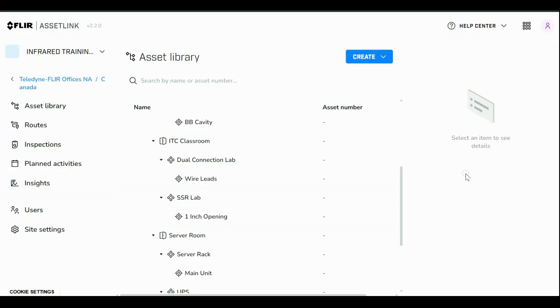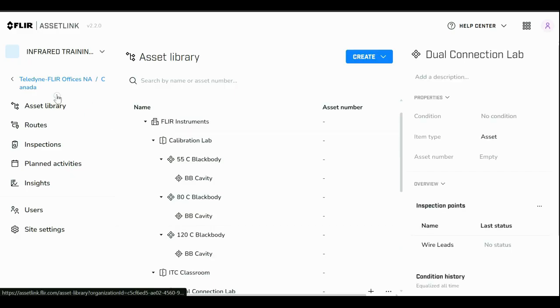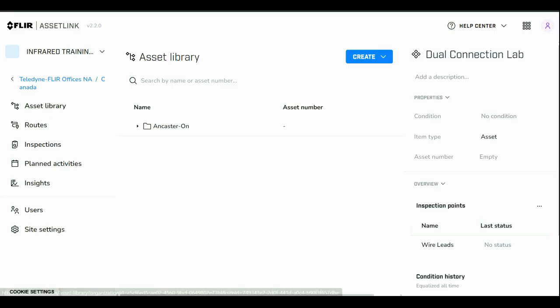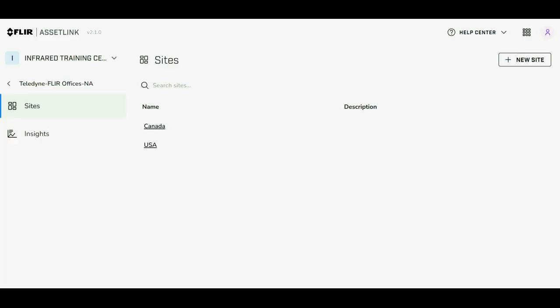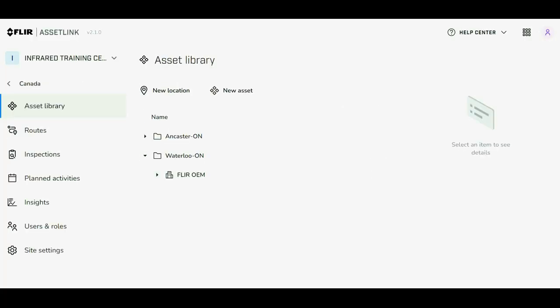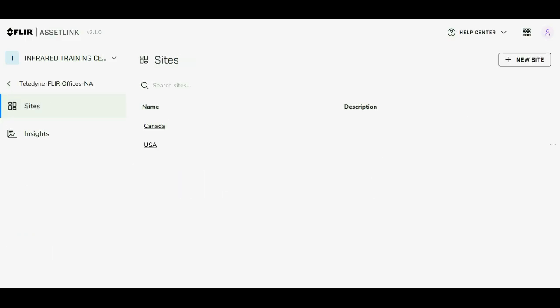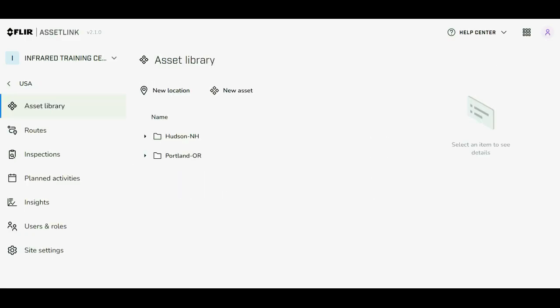While the library is automatically sorted alphabetically to allow for easier updates and modifications, routing will establish the order of the inspections. In the meantime, let's add a second city called Waterloo, Ontario, and a building that we'll define as Flir OEM. In this building, we designated one room with one asset. For the United States sites, we can also add 2 cities: Hudson, New Hampshire, and Portland, Oregon. As with the previous locations, we defined buildings with rooms, assets, and inspection points for each of those sites.